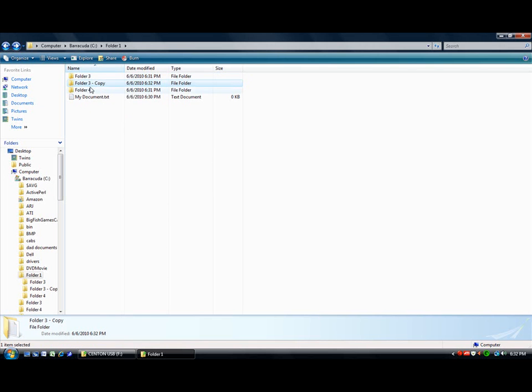Notice there was already a folder with the same name, so it appended the word copy onto this folder, folder3-copy. If we'd place that in a new location, it would not say copy.